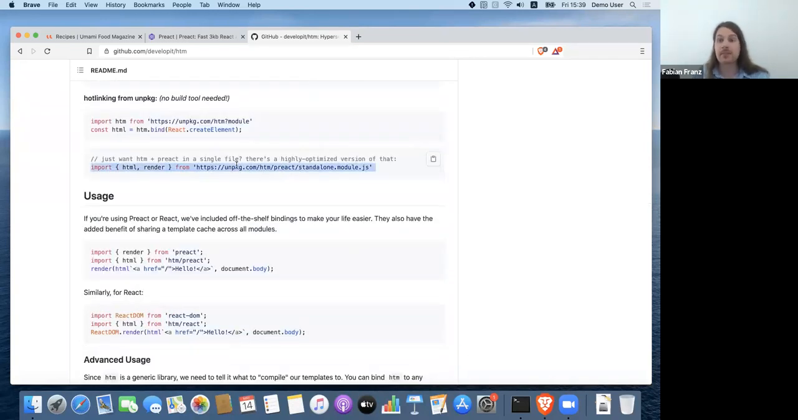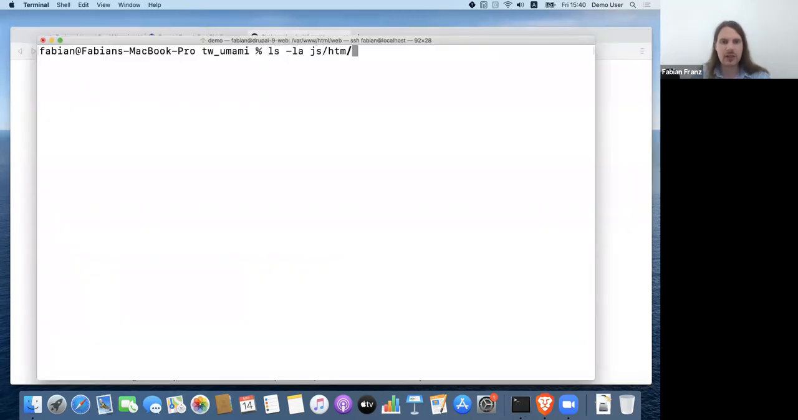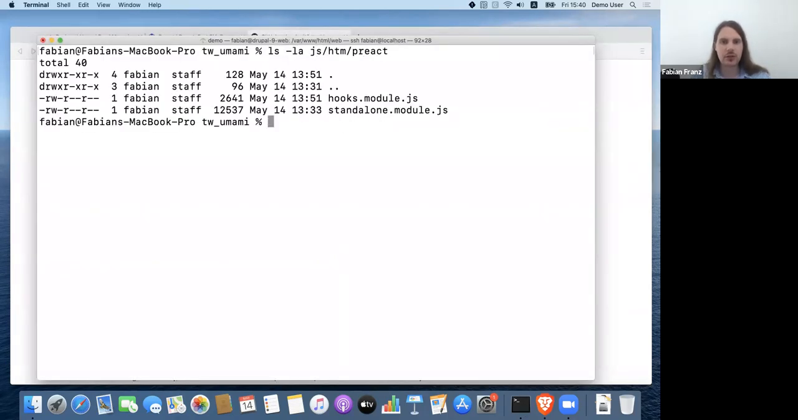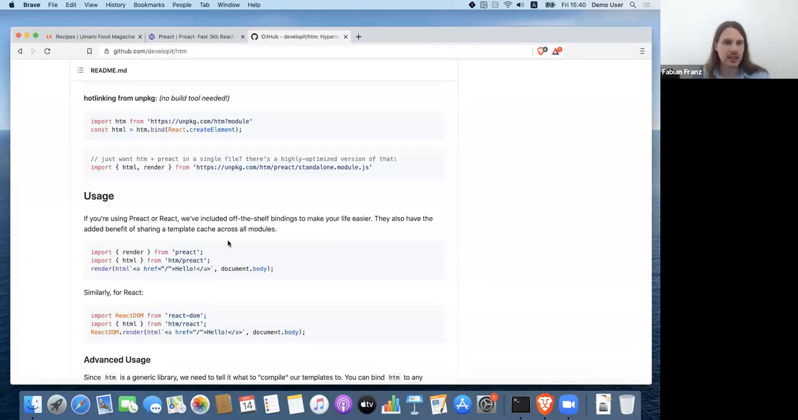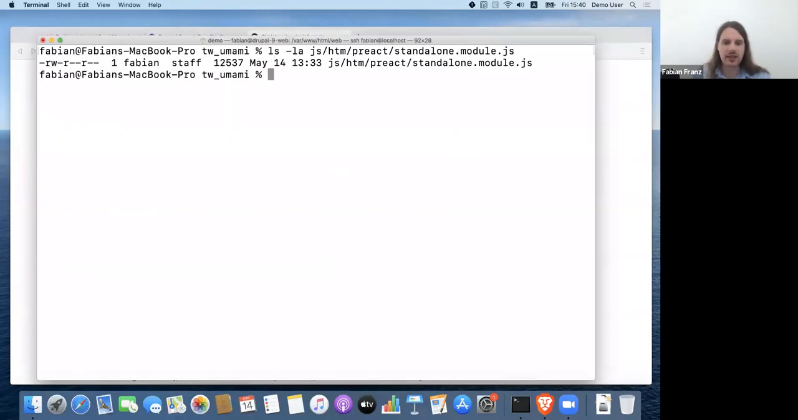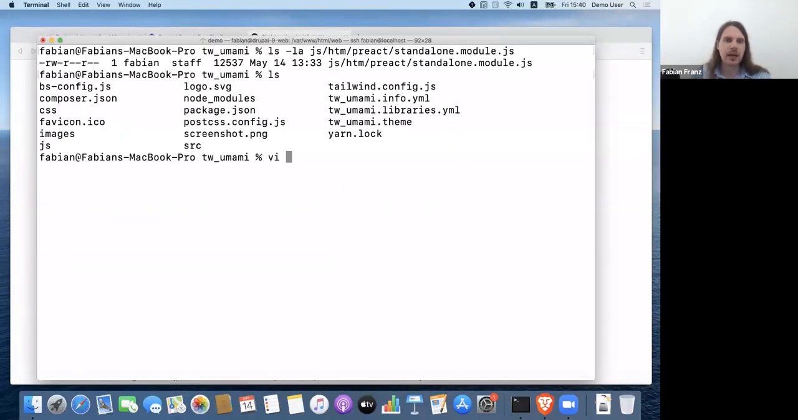And the nicest thing is, similar to how you imported jQuery originally, you just have a standalone module which has everything you need. And that's essentially what we did here. So I downloaded the HTM Preact standalone module.js. We don't need the hooks, so this one. And the standalone module.js is the one that you had seen here for unpackaged.com. So just download that into your code base, and then we set it up via our libraries.json.